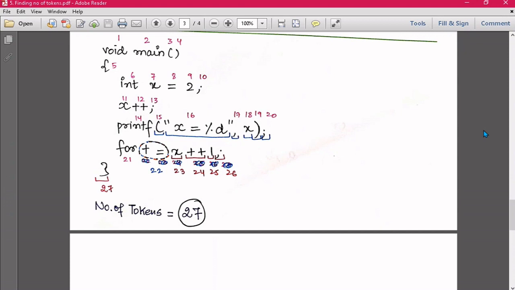And this is a very, very important question as far as your exam is concerned, and this is also important for your competitive exams.